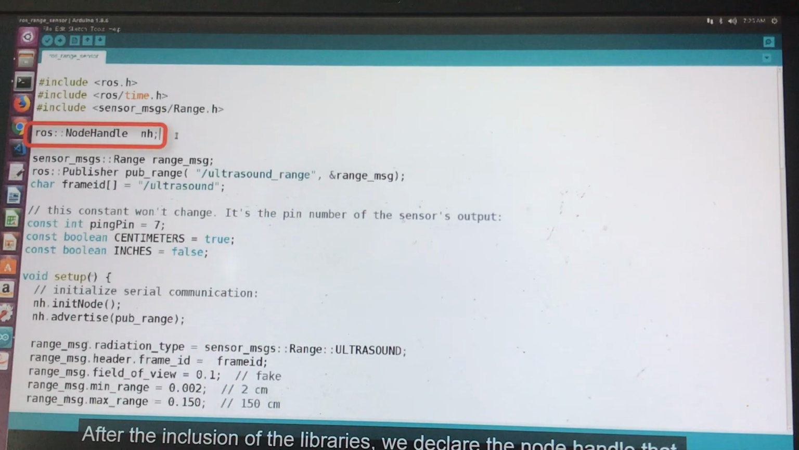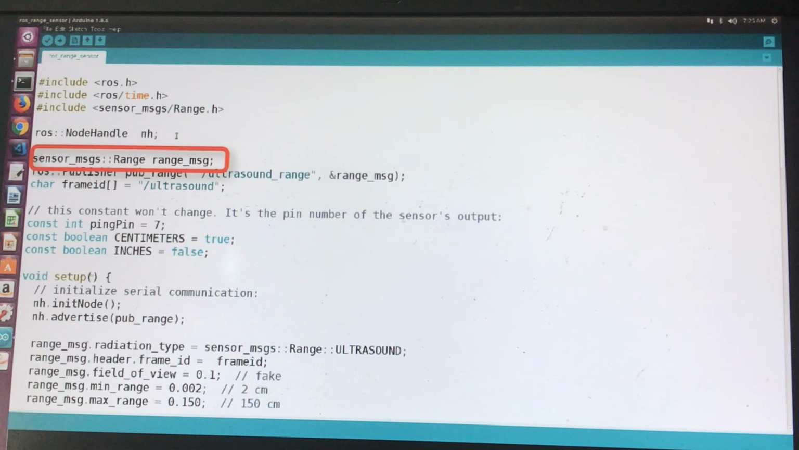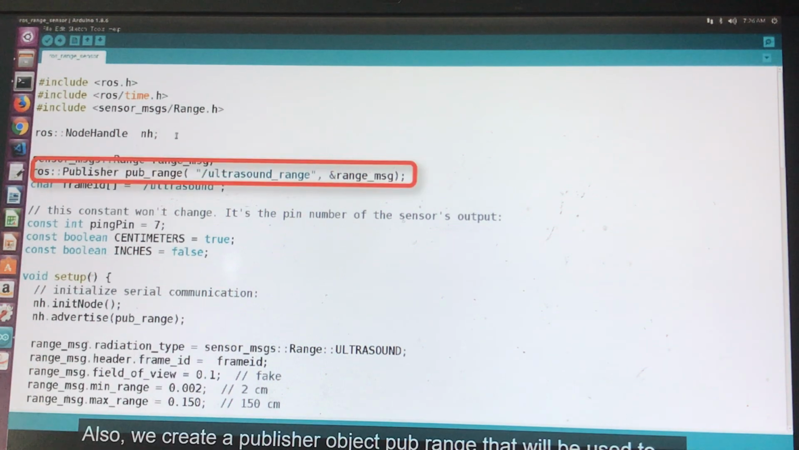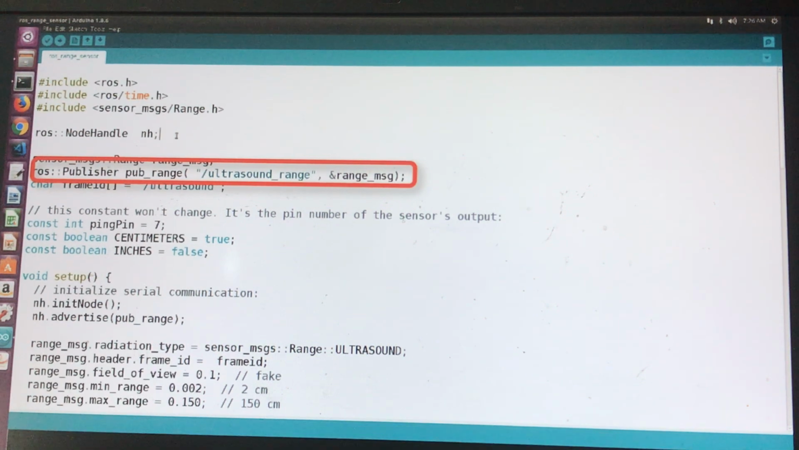After the inclusion of the libraries, we declare the node handle that will be used to create a ROS Arduino node. Then we define the message range_msg from the class sensor_msgs Range. Also, we create a publisher object pubRange that will be used to publish range ROS messages on the topic /ultrasonic_range.